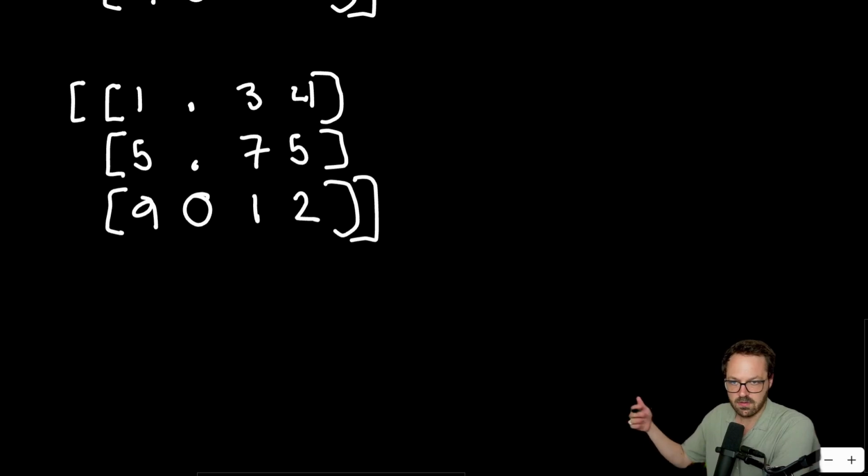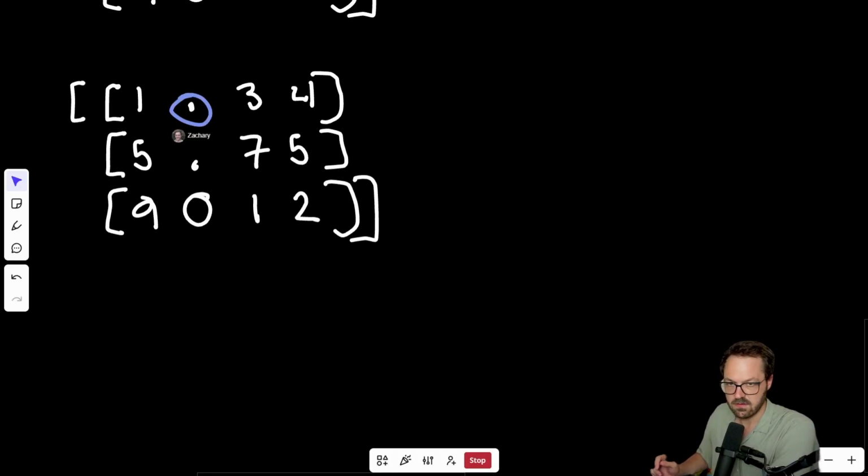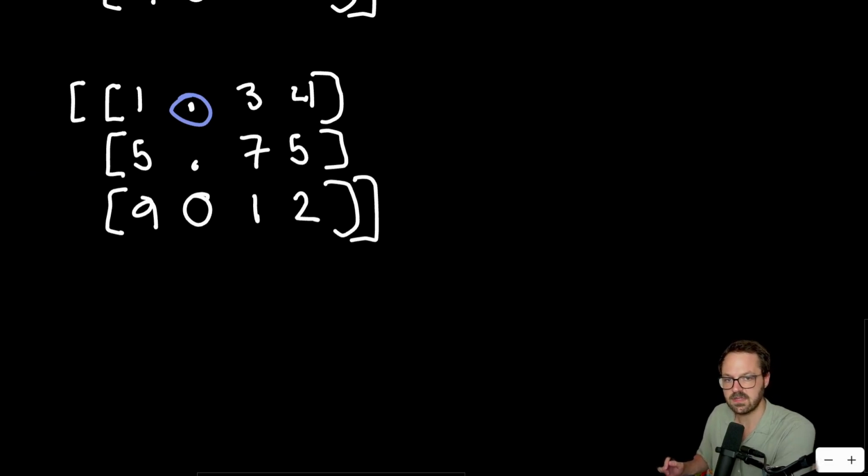We go through each row. How do we determine if it's valid? The first one, what we want to do is we want to filter out all of the invalid characters. So we don't want to consider empty spaces. So we would be left with 1, 3, 4.